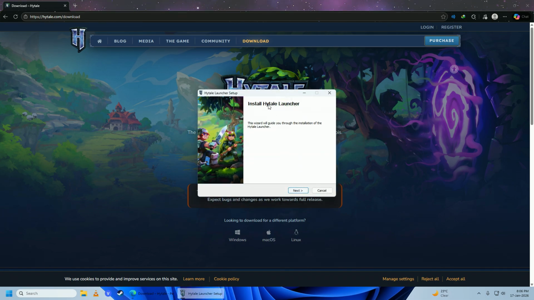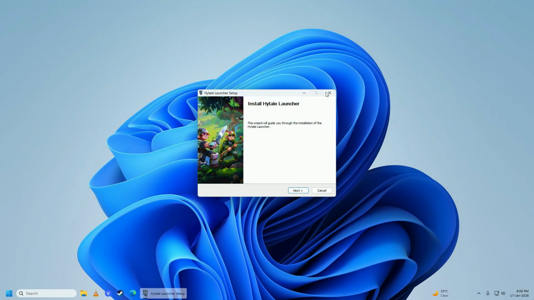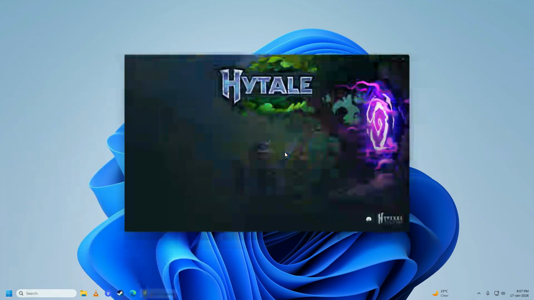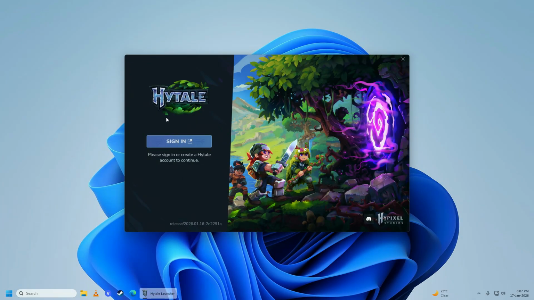I've already installed the Hytale launcher, so I will not install it, but once it's done installing, then it will ask you to sign into your account. So I'm going to open up the Hytale launcher now. It will show you the window like this. You'll have to click on here and then you'll either sign in or create a Hytale account. Once you're done with that account process, now you can go ahead and play Hytale.